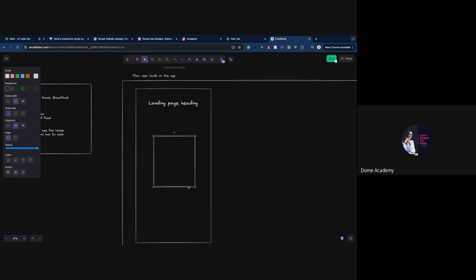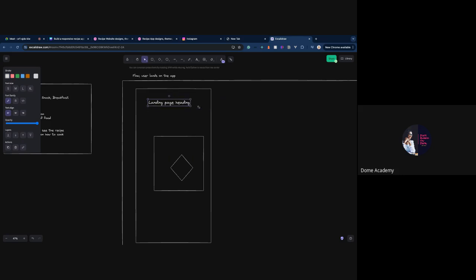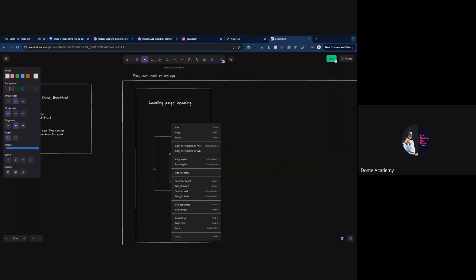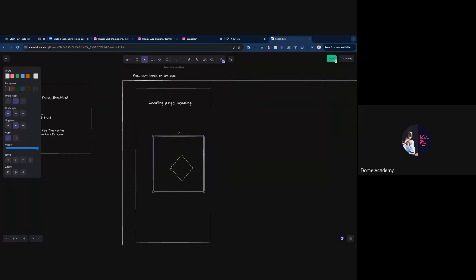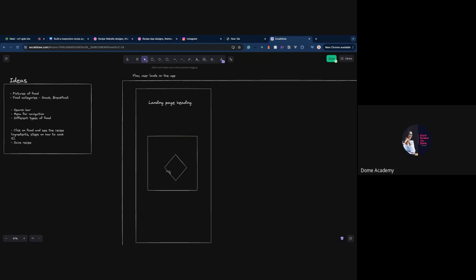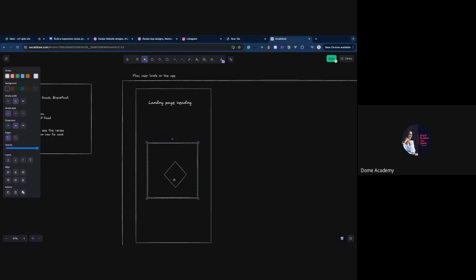So I'm just going to put something here. Let's say there's a cupcake here. So this represents the image. This is the heading. I'm just going to group things together. Control G is group. Yep, I can group things together. Really nice design things now.